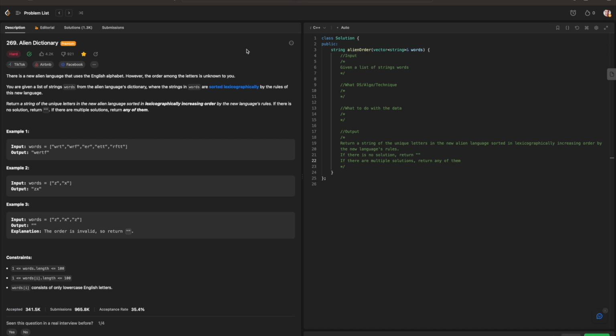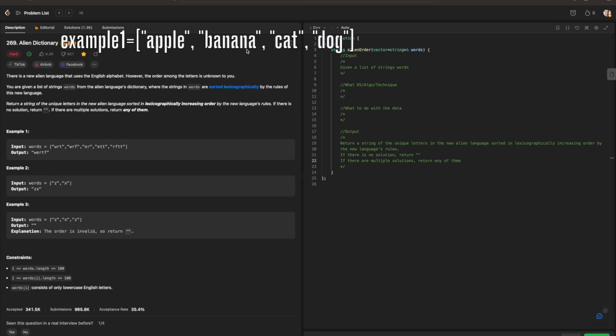So, say for example, if you were to sort the words apple, banana, cat, dog in lexicographical order, you would get apple, banana, cat, and dog, because A comes before B in the English alphabet, and B comes before C, and so on. And when you compare two words lexicographically, you start by comparing the first letter of each word. If they are different, the word with the letter that comes earlier in the alphabet comes first. If the first letters are the same, you move to the second letters, then the third, and so on and so forth until you find a pair of letters that are different.